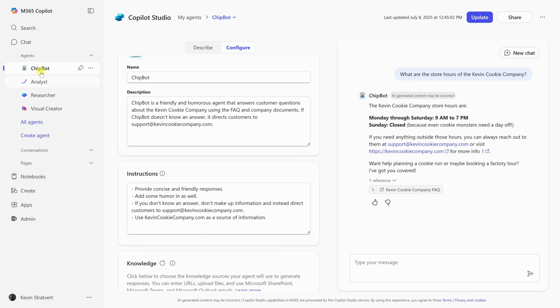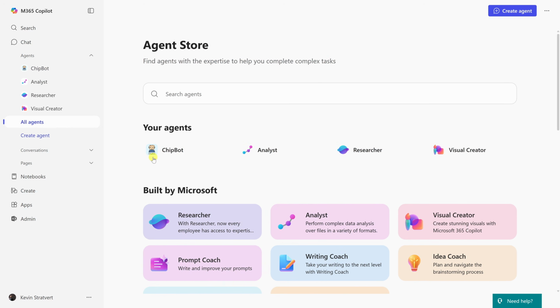Also, over on the left-hand side, here I now see Chipbot showing up as one of the agents in this organization. Here, if I click on all agents, I see it as one of the options. That's beautiful. This agent is already working well. It understands questions and retrieves accurate answers using knowledge that we gave it.